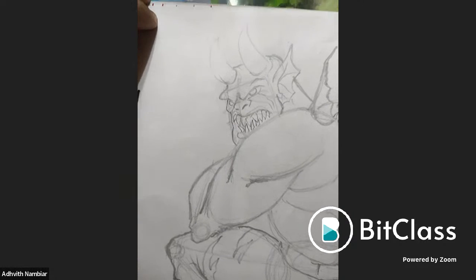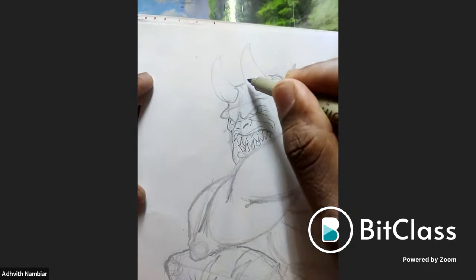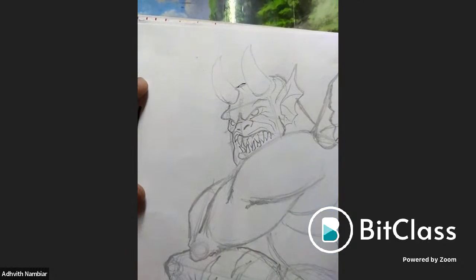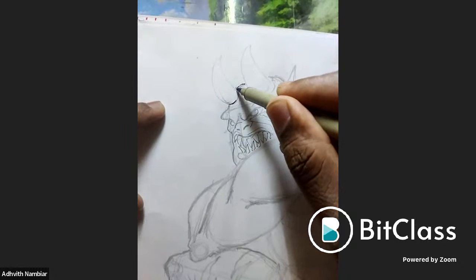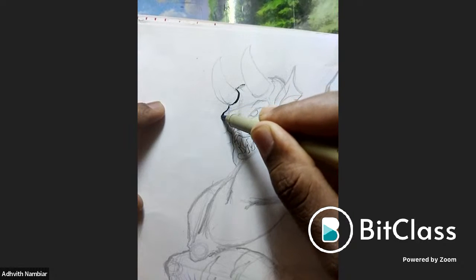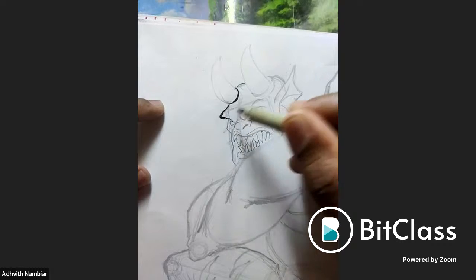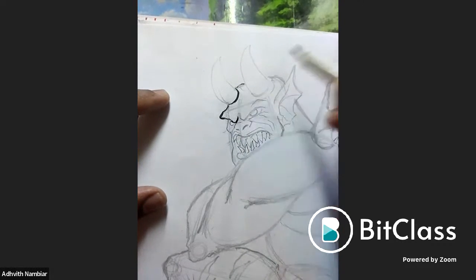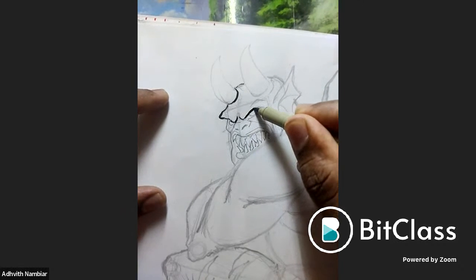So now I'm starting. The first thing is just the outlining. Please be careful with your outlining. This is the point where you need to be a little bit neat. Now, if you want, just stop. Don't do anything right now. Just watch how I deal with the lines. Just observe and see what I do with the lines and how I go from thin to thick.